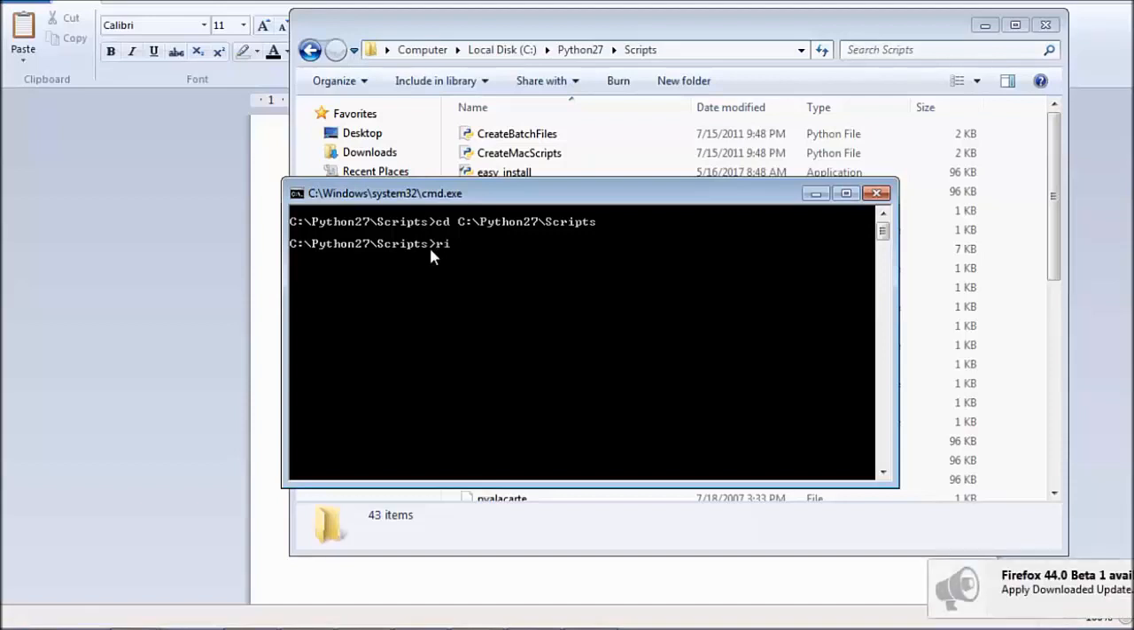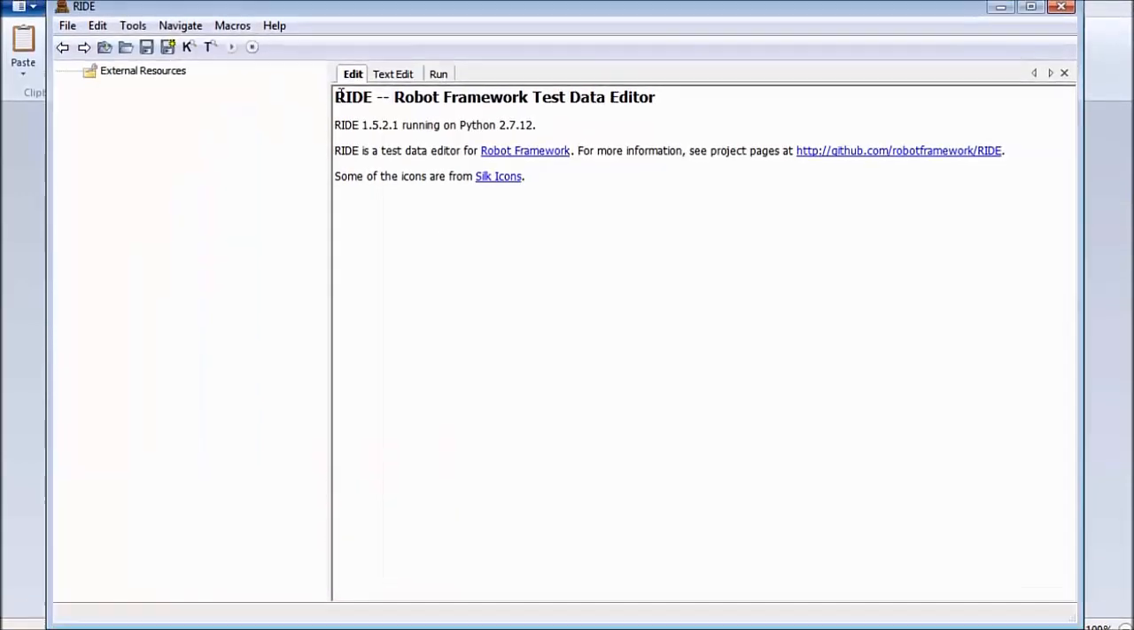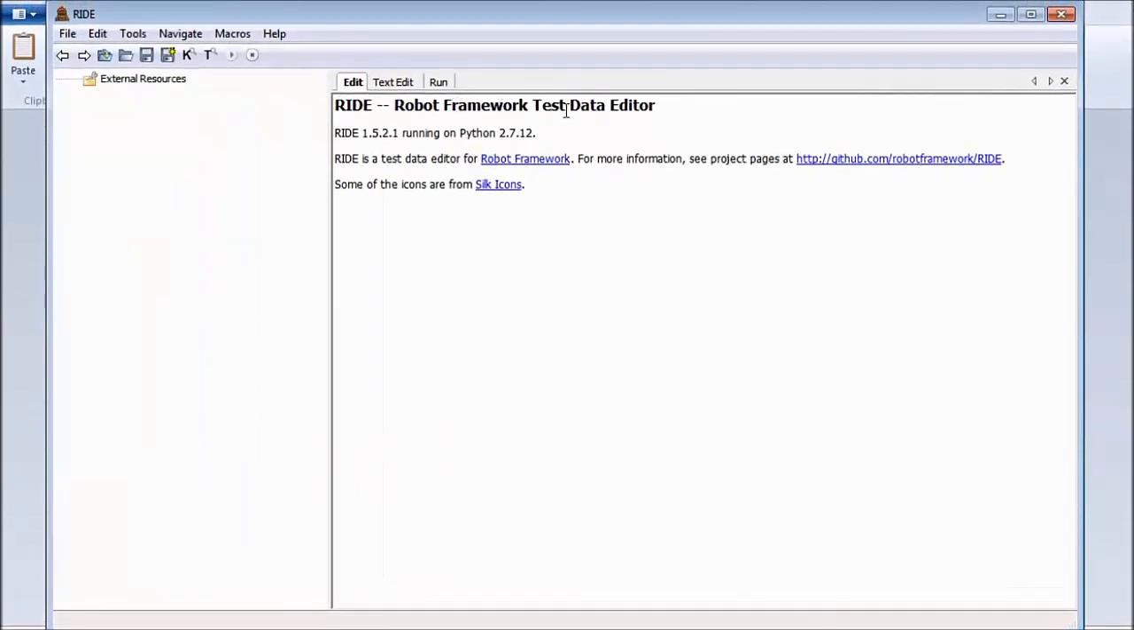So for that, ride.py. As I enter, the Robot Framework Test Data Editor is started. Here I'm going to explain the environment.